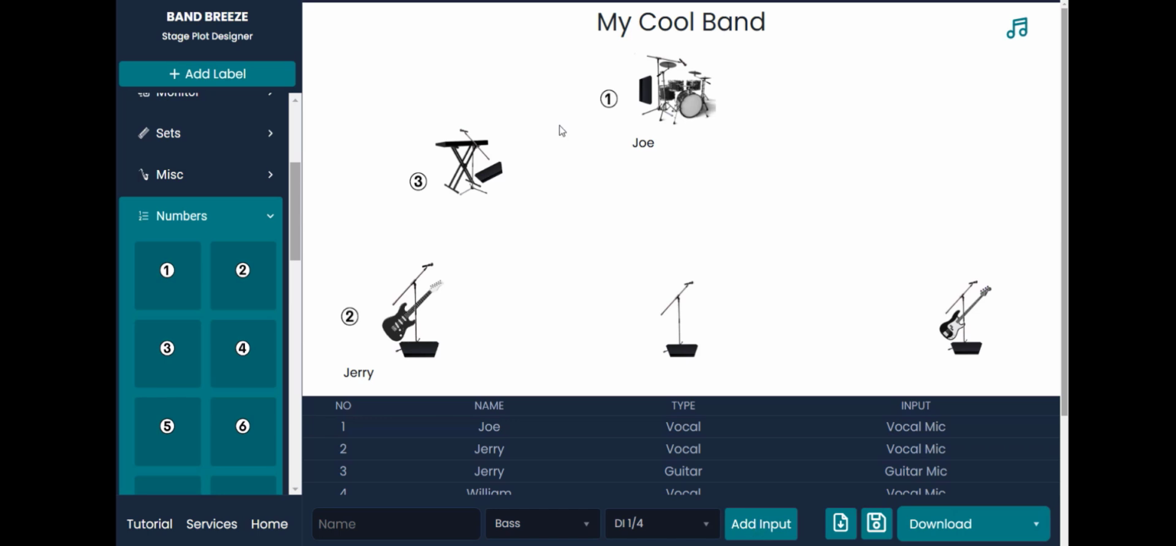So let's assume at this stage you have created your entire stage plot, added all the labels, all the instrumentation that you need, and all of the necessary inputs. Okay, at this point we can save this design, and this will actually create a project file that you can save to your local computer. And if you wish to go back and edit the stage plot later, you don't have to start from scratch. You can just import the design, make the adjustments, resave it.